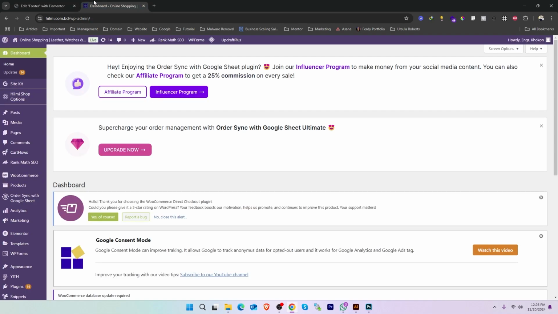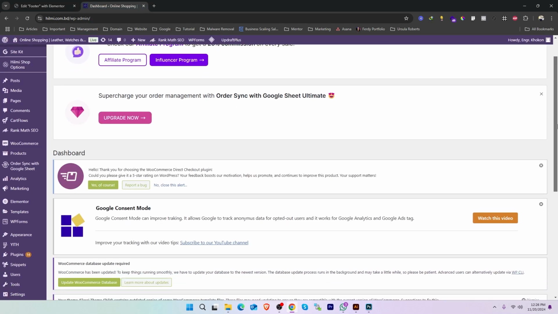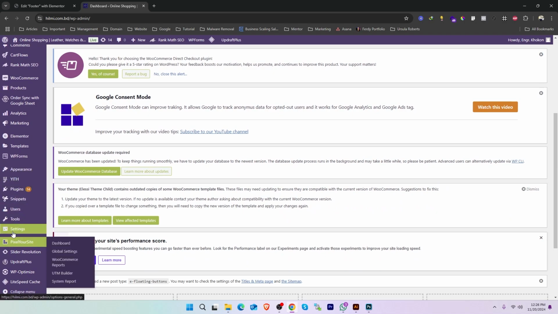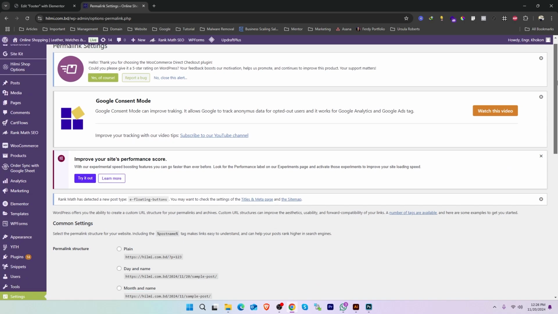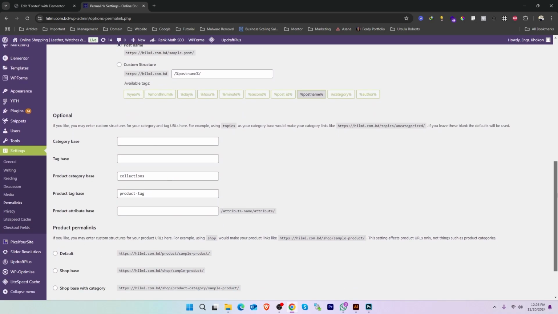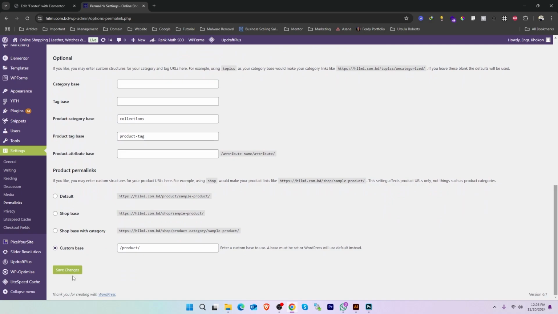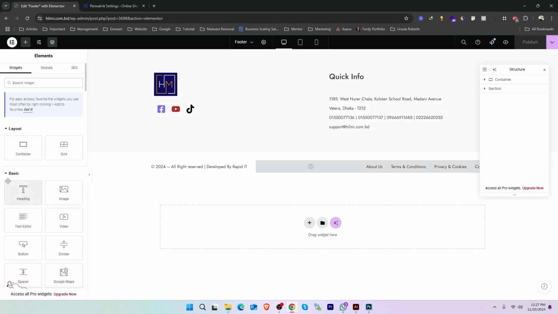I will log into the dashboard of the website, then scroll down and hover over to settings. Then I will click on permalink. After that, I'll keep everything the same, then just click save changes. I believe this problem is already fixed. Let's see. Yes, that's it. So within a minute we solved the Elementor loading problem.